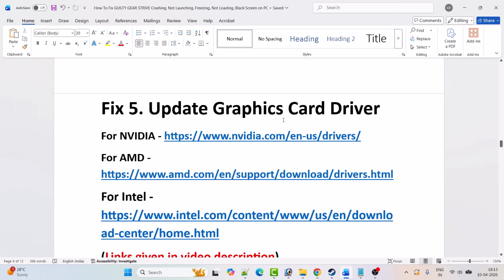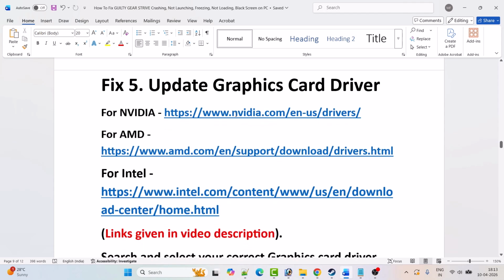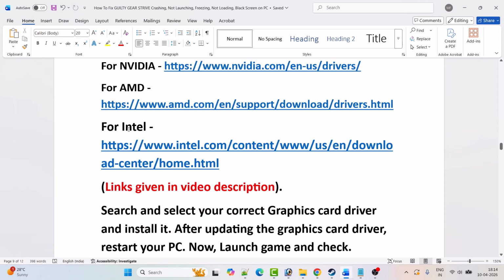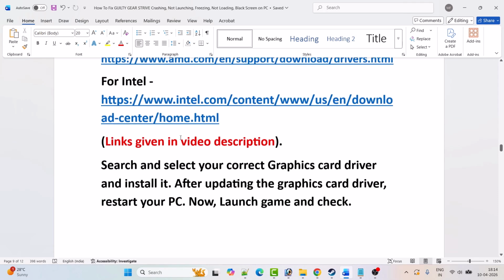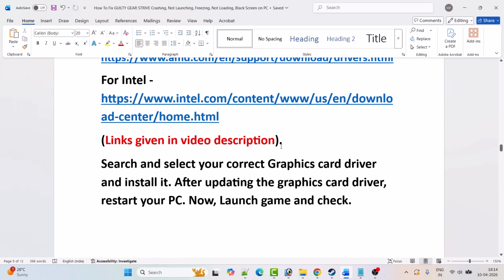Fix 5 is to update the graphics card driver. So go to this NVIDIA website if you have an NVIDIA graphics card. If you have an AMD graphics card, then go to this AMD website, and if you have an Intel graphics card, then go to this Intel website. Links are provided in my video description. What you have to do is search and select your current graphics card driver and then install it. And after updating the graphics card driver, just restart your PC and then you can go ahead, launch the game and check.